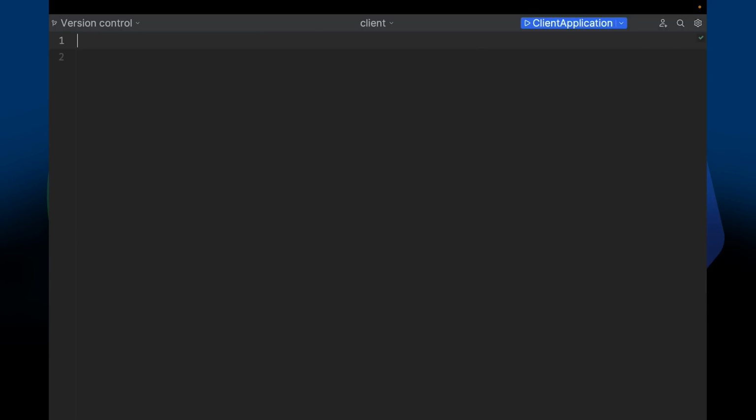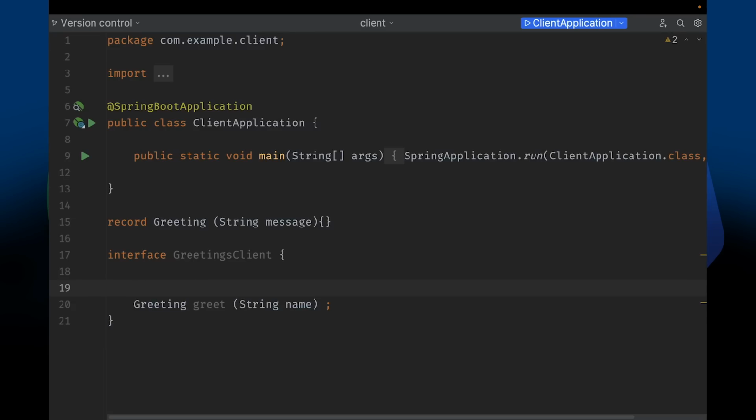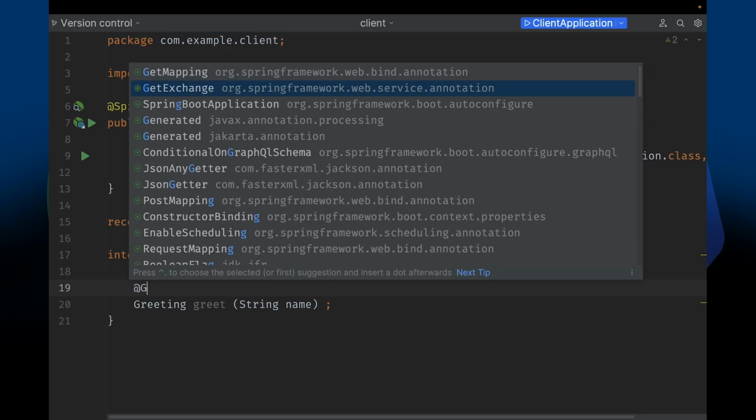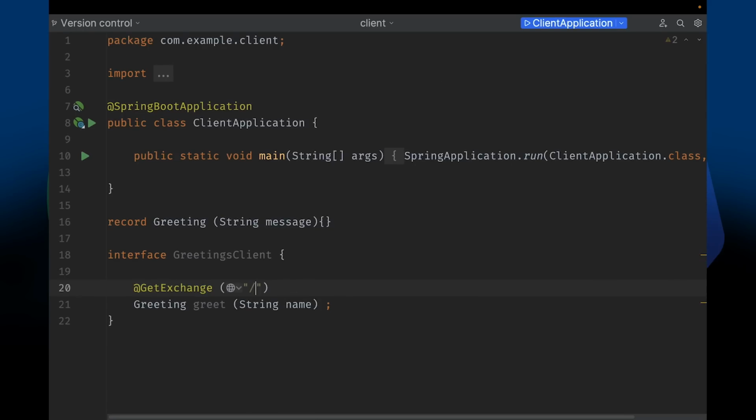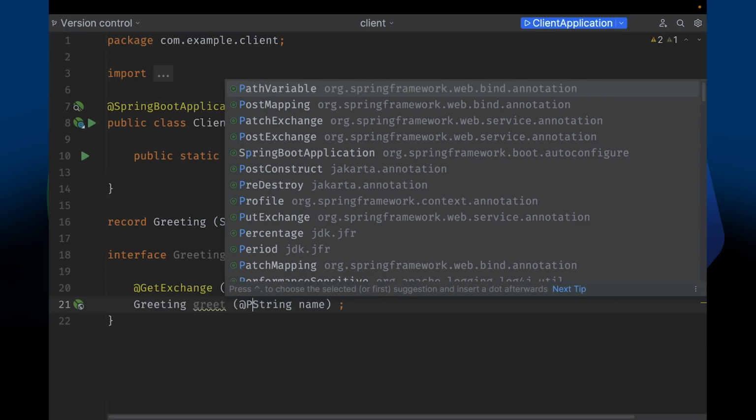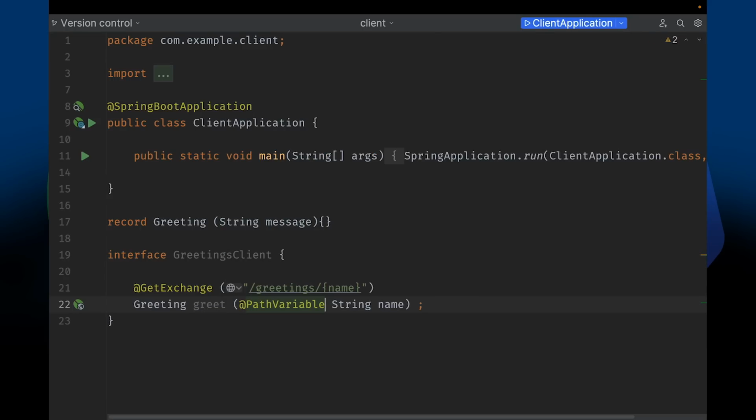but that automatically does so without our having to write all that low-level REST template or web client code. I can just use this interface. So I can say get exchange, and the endpoint is greetings name. I can use these new annotations like get exchange and post exchange, etc., to describe the client characteristics. But certain annotations like path variable can be shared across both get mapping for the service side and get exchange for the client side. And now I need to turn this interface into an actual bean that I can use.